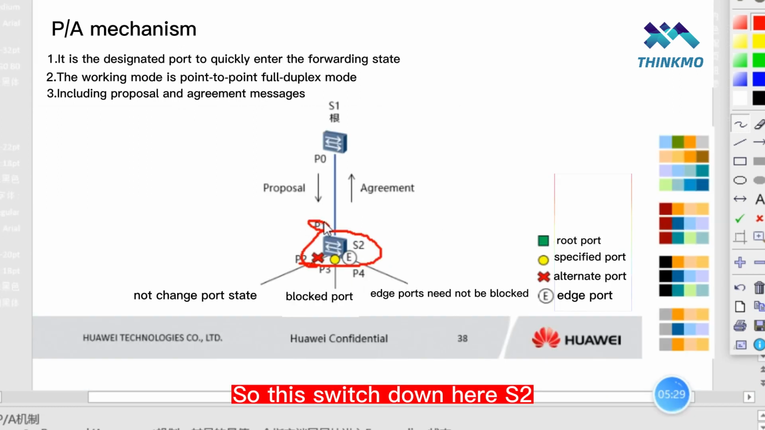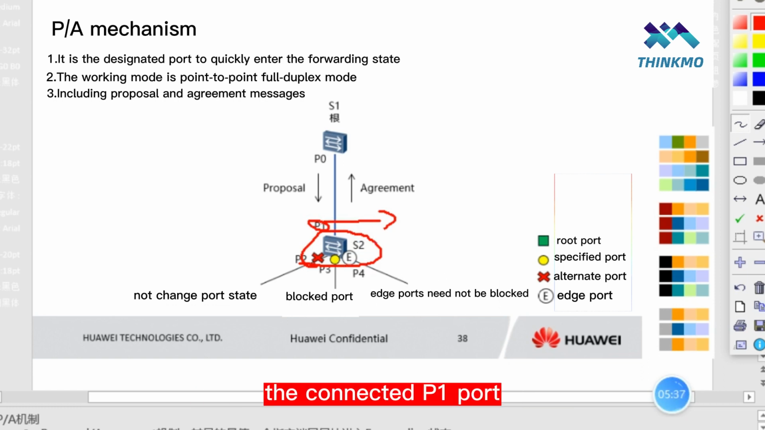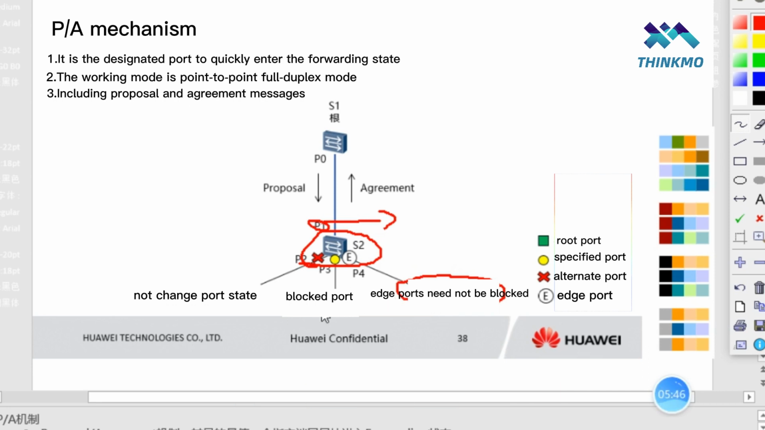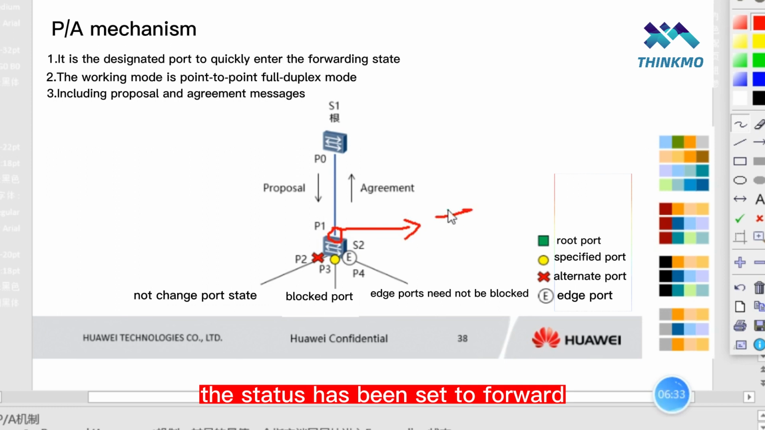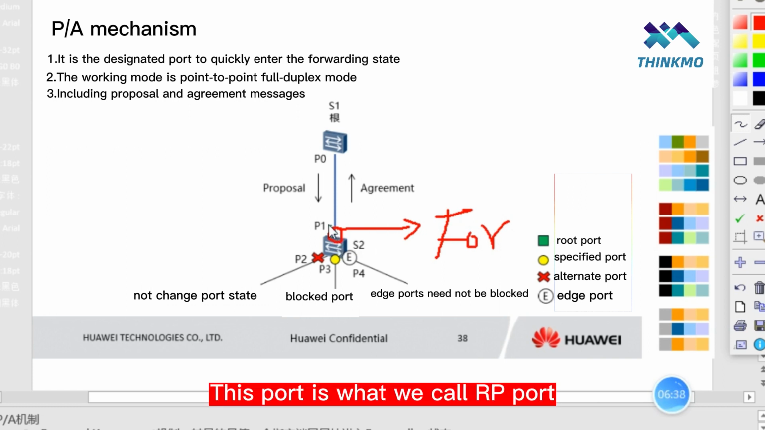So this switch down here, S2, after receiving the proposal message, next it will set the P1 port connected to the upstream device as the root port. Then block all other ports except the edge ports. If a port is already blocked, you don't have to block it again. Based on this, it sends an agreement packet upstream. This port is the equivalent of the status having been set to forwarding. This port is what we call an RP port, the root port.